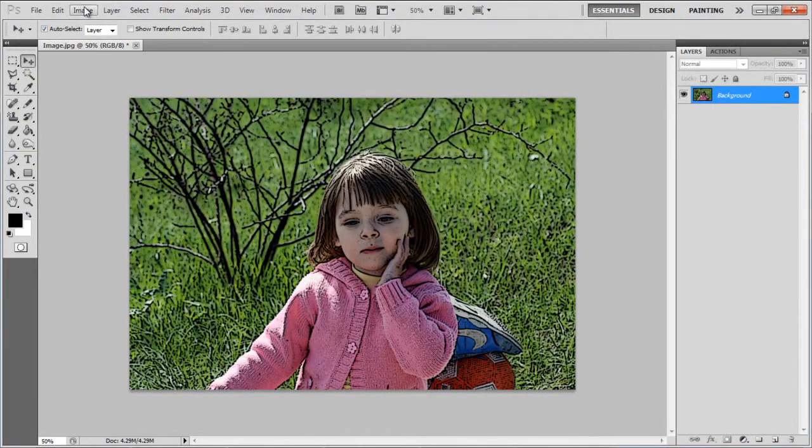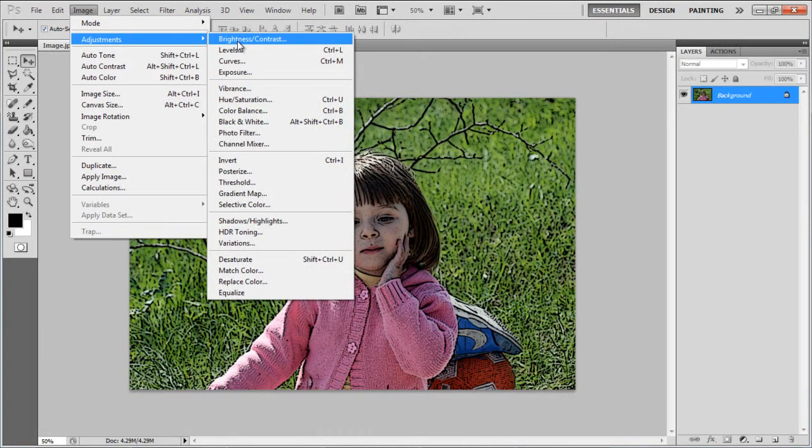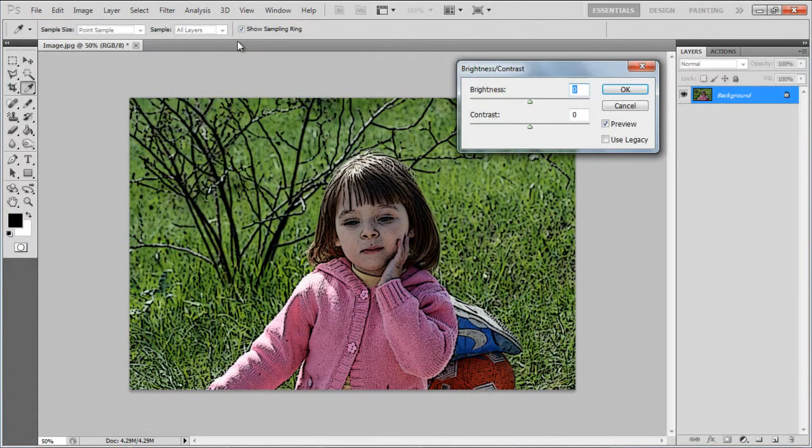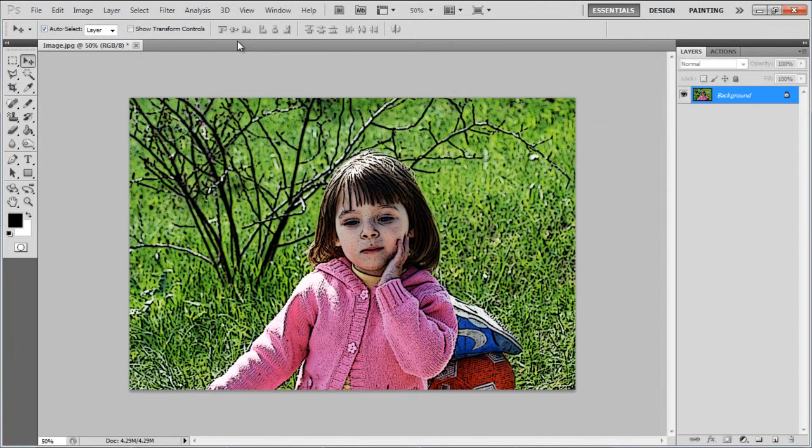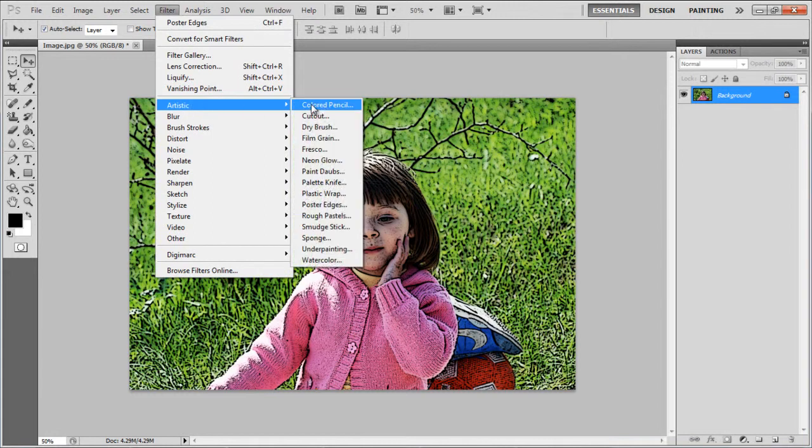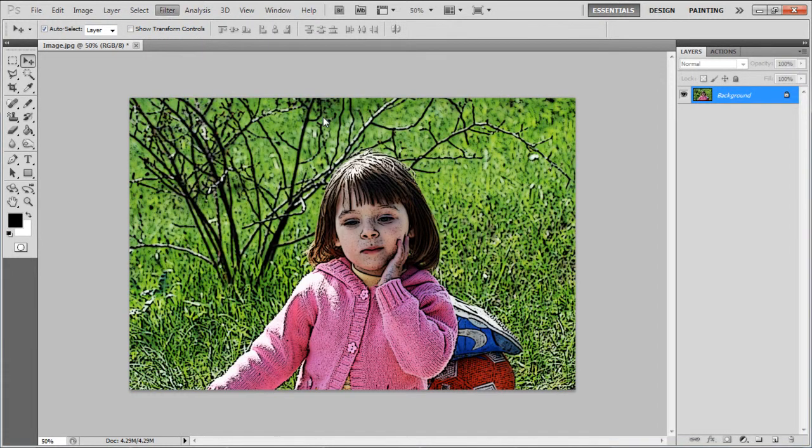Once done, go to the Image menu, select Adjustments, and click on the Brightness Contrast option. Increase the brightness level to 30, contrast level to 50, and click on the OK button to apply the changes made. Now once again, go to the Filter menu, select Artistic, and click on the Cutout filter.